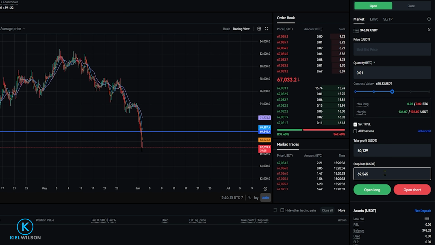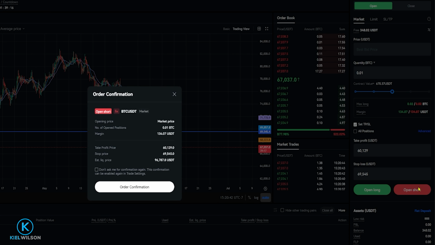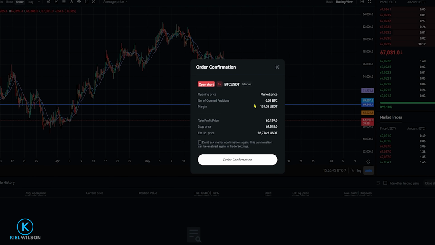So now that I have my position size figured out, and my take profit and stop loss, I'm ready to open this short position. So I'm going to go ahead and click here on open short. Now I can confirm the details are what I intended, and indeed they are. And you can see this time that once I open this position, a take profit and a stop loss will be added immediately. My take profit will be added at 60,129 as intended, and my stop loss will be added at 69,545. You'll see my estimated liquidation price way up at 96,000, but I don't have to worry about that because I'm using a stop loss way down at 69,545.